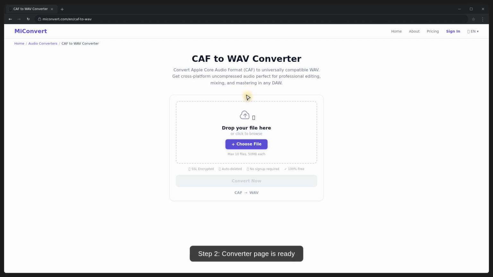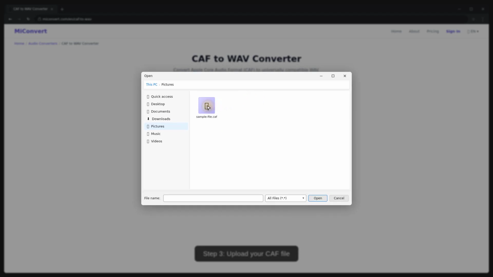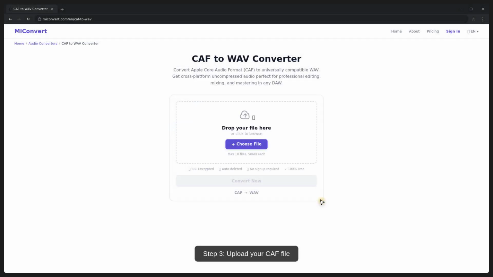Step 2. You should now see the CAF to WAV converter page. Everything you need is right here on one page. Step 3. Click Choose File. Find your CAF file in the file browser, select it, and click Open to upload it.